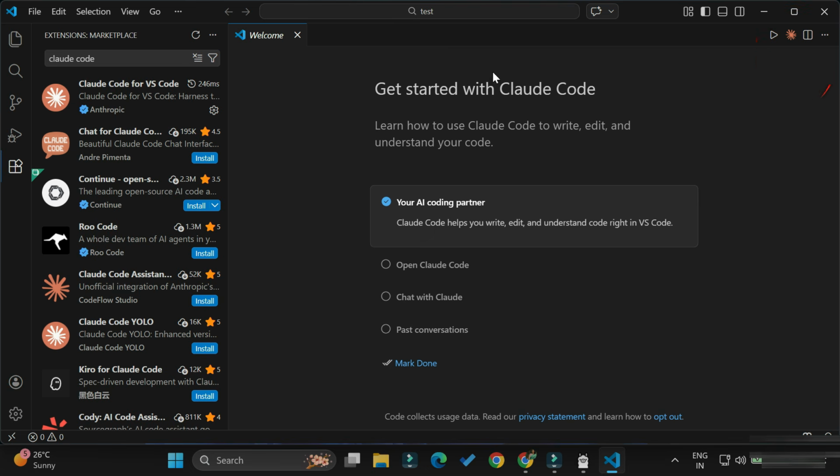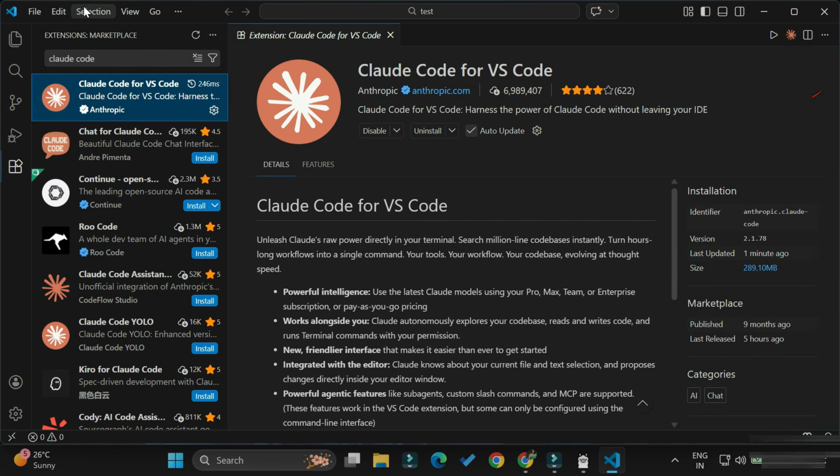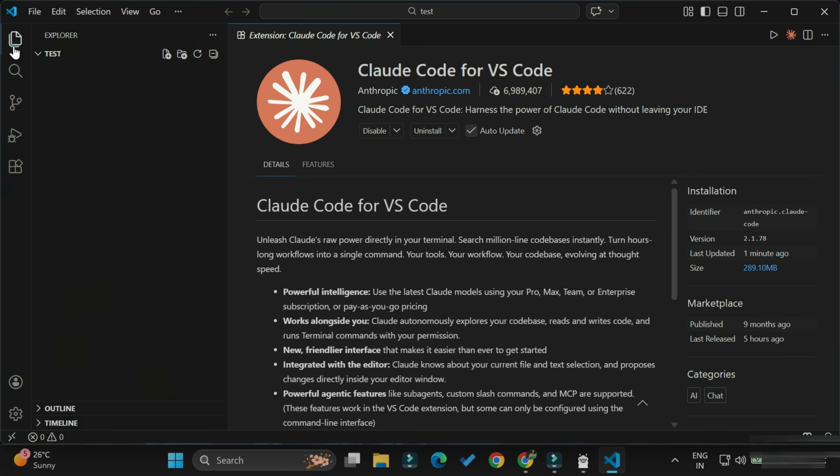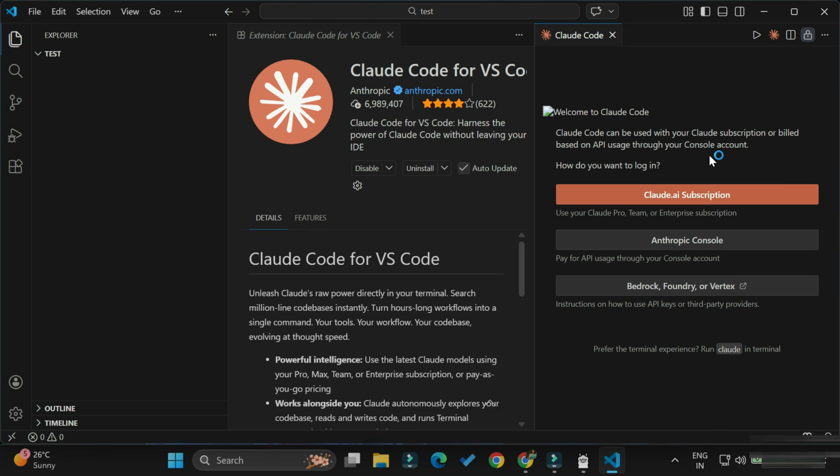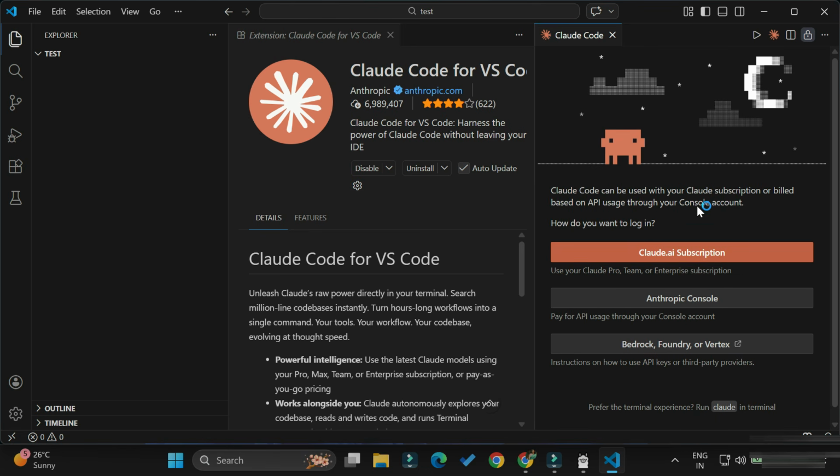So now what I will do, I will go to my folder here, and also I will click on this Claude Code option. So guys, you can see it's asking me for a subscription, Claude AI subscription, Anthropic, or Bedrock, or some other subscription it is asking. So I told you initially that I'm not going to pay anything for it. So you can see at the bottom we have one option, prefer the terminal experience, run Claude in terminal. I'm going to select this option, but before that I will go back to the Ollama website again.